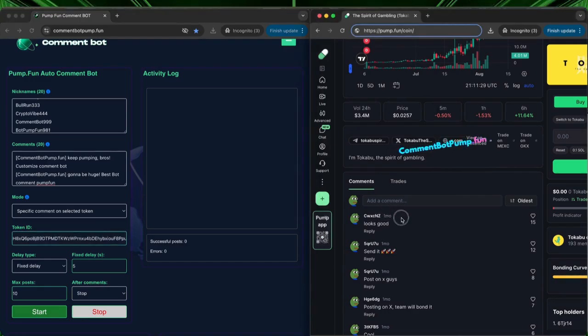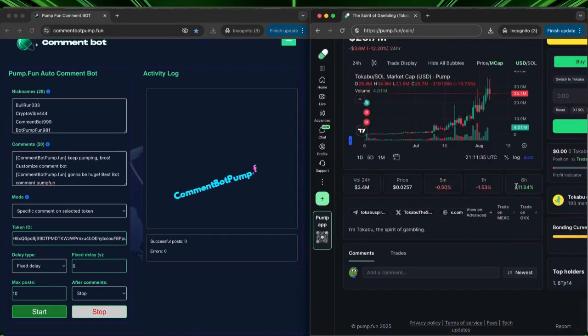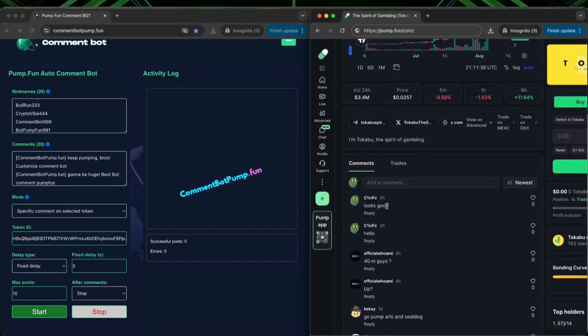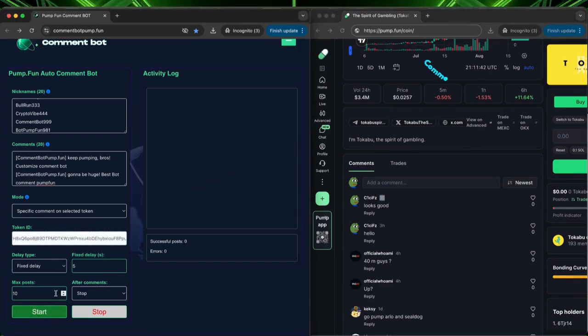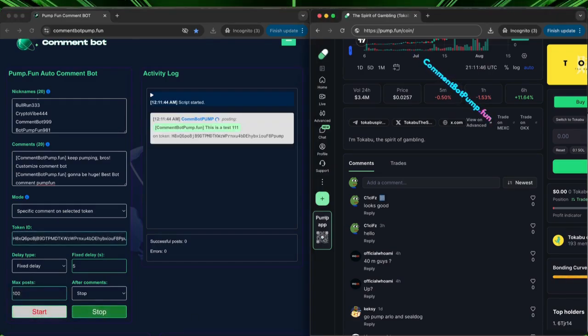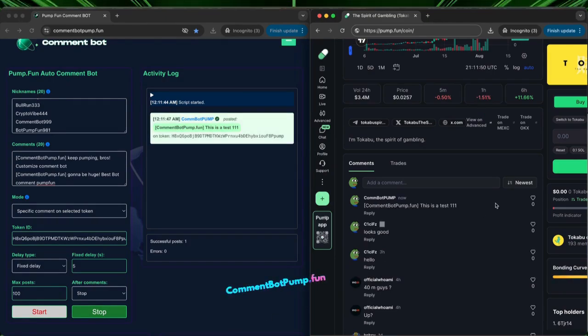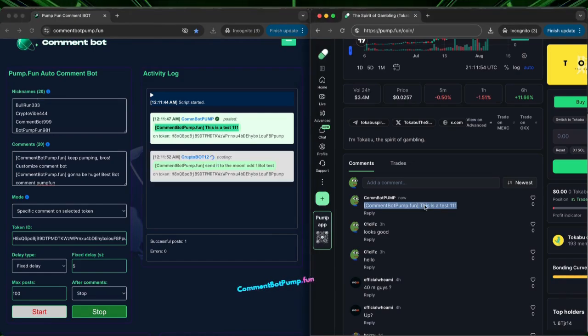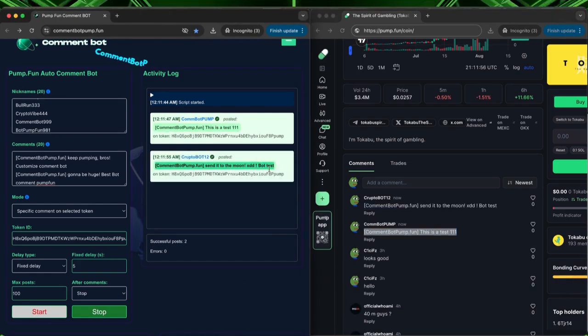As you can see, on the right side you will see all the messages that are posted as soon as the bot starts. The last post was 3 hours ago. I will select to post 100 comments, then I will click Start. Once the bot has started, you can see that the comments are being posted on the pump.fun website. There will be a slight delay in displaying them because the server is very busy, but the bot works correctly and without errors.